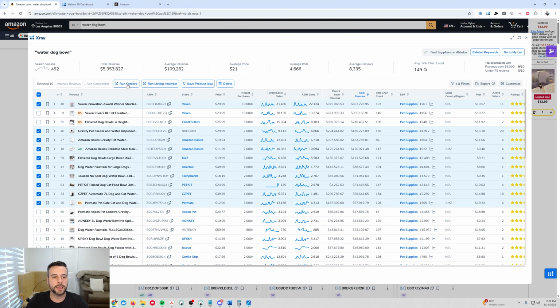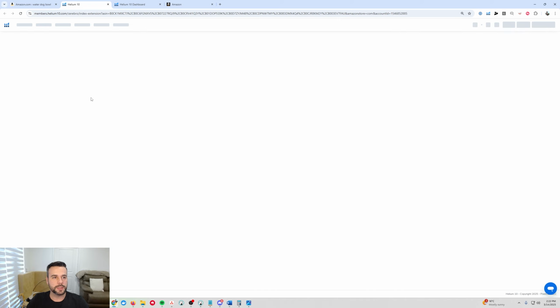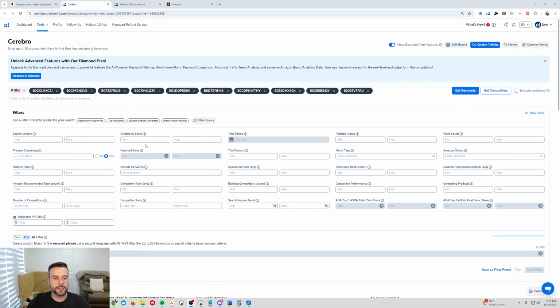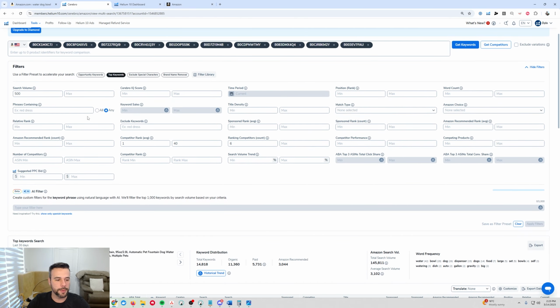Then select Run Cerebro. We're going to give this a second to load, but basically what it's doing is it's fetching all the data for these ASINs and what keywords they're basically ranking for or indexing for. Okay, once everything has loaded, what you can use is the preset filter top keywords. Click that and then we can kind of adjust the filters if needed.